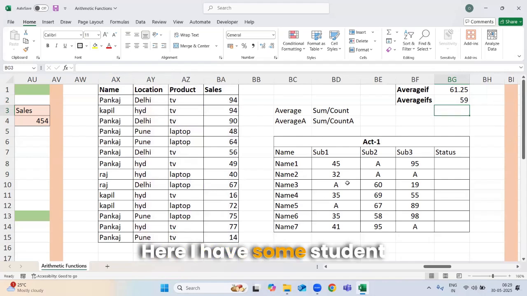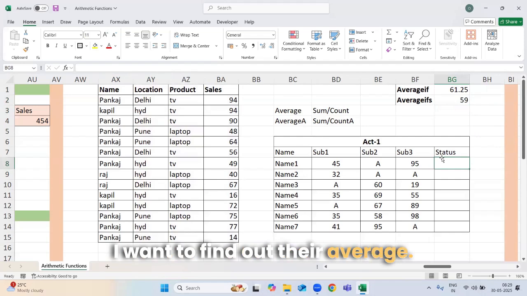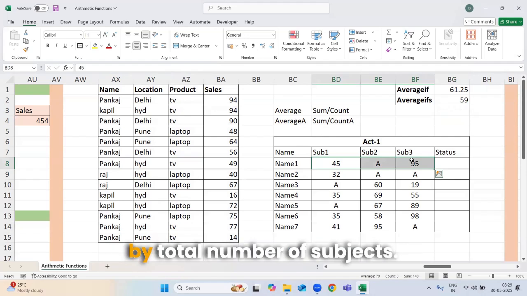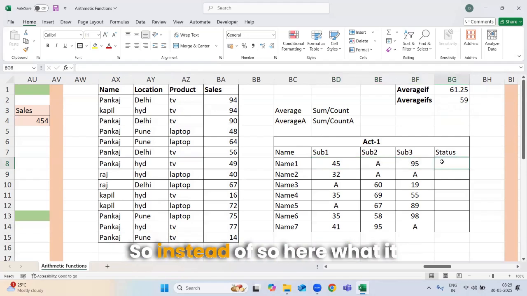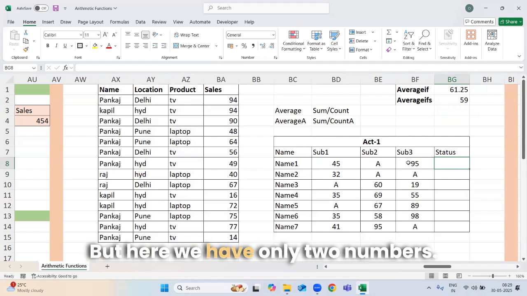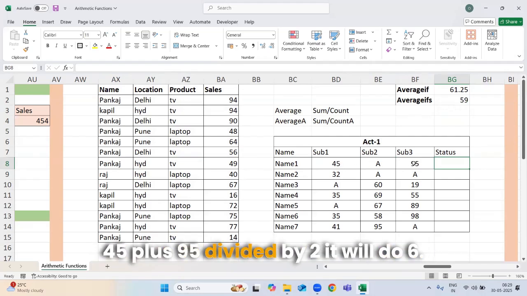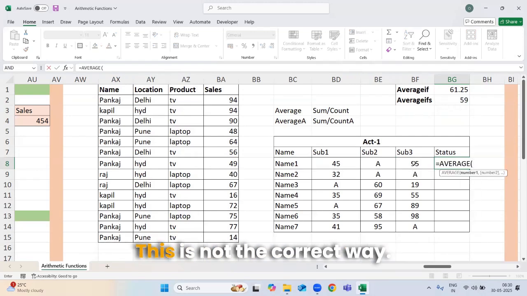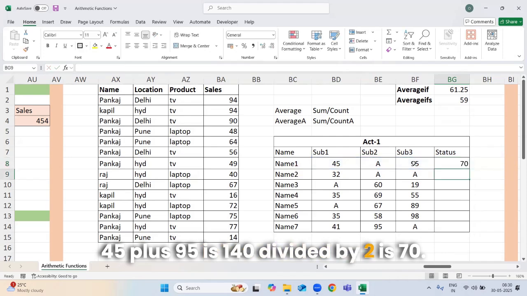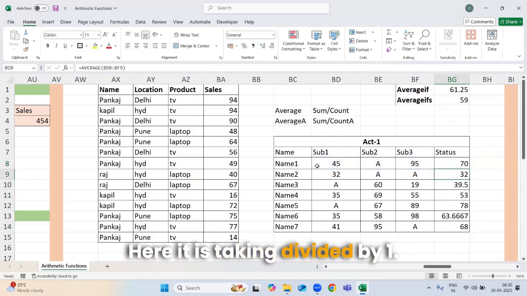Clear? Here I have some student names and subject marks. I want to find out their average. How do we calculate average? Sum of all subject marks divided by total number of subjects. If I go with AVERAGE, we should divide by 3, but here we have only two numbers, so 45 plus 95 divided by 2 it will do. This is not the correct way. Here it is taking divided by 2 instead of 3.